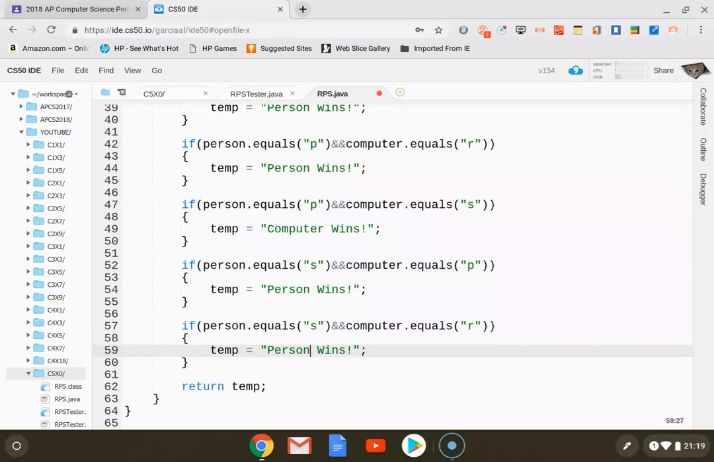Okay, I think that's all 9 cases. 3 ways to tie, 3 ways that a person can play rock, including the tie, 3 ways that a person can play paper, including the tie, and 3 ways for the person to play scissors, including the tie. I think we got everything. So this is computer. And that's the whole thing. Now you could have done this with a get winner accessor, but why? Alrighty, and let's save.